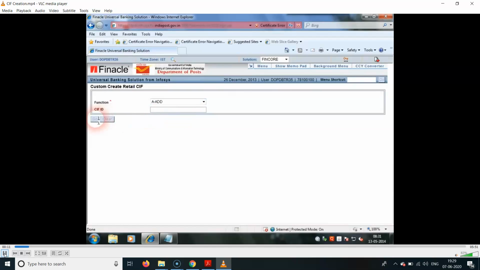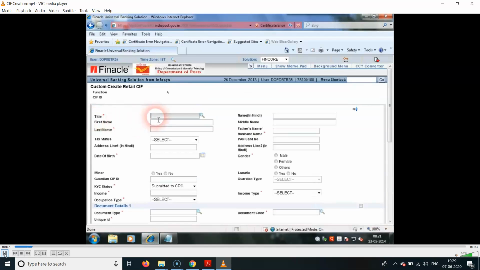Function, add, click on go. Title, Mr. or Mrs. Here you can also click on the searcher and all the titles will come up. Wherever a searcher is given, it is just to help you. Now see the screen very carefully. The first name, Manas, middle name, if it is there. You can see all these fields with a red asterisk mark are mandatory. If you skip the middle name, no problem.